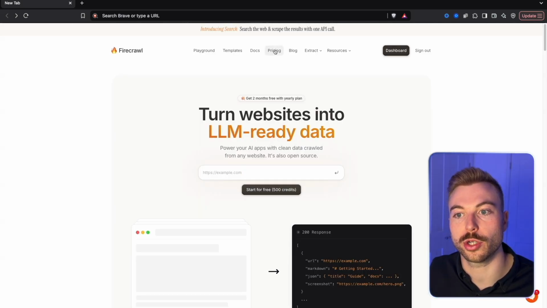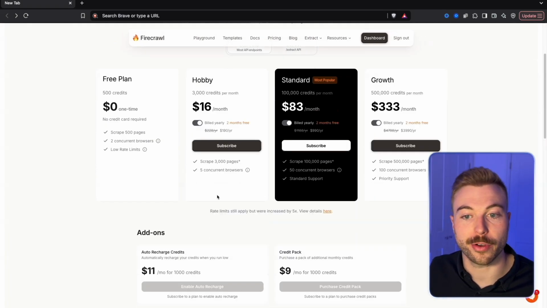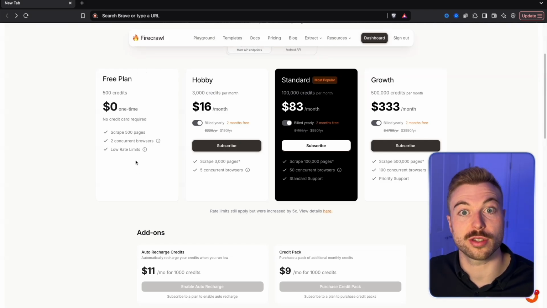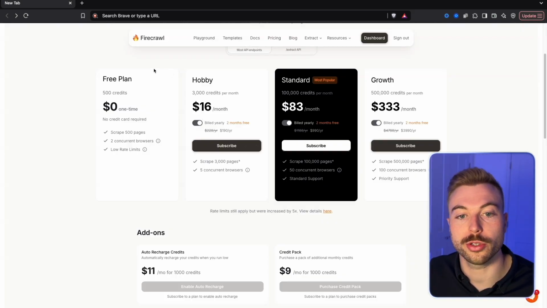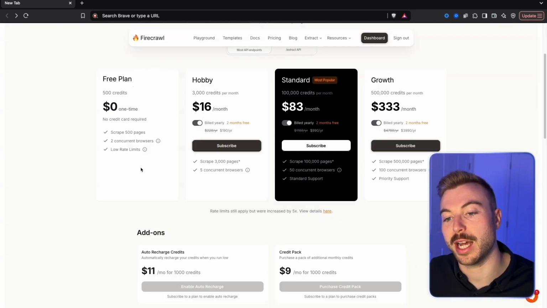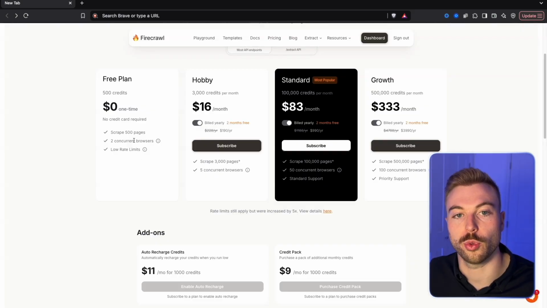And just to be transparent on pricing, this can be very cheap. So we're using the free plan just for this demo today, but you've also got hobby, standard, and growth. So just play around with it and see exactly what you want. For many of you, that free plan is going to be more than enough for what you need.